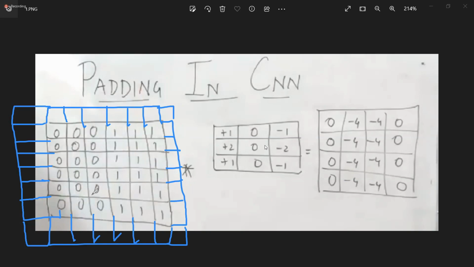Clear or not? But what is the matrix now? It's 8 into 8, isn't it? And what is the output now? N minus f plus 1. N is 8, minus 3, plus 1. Now, is the input equal to the output or not? Guys, are you getting my point?